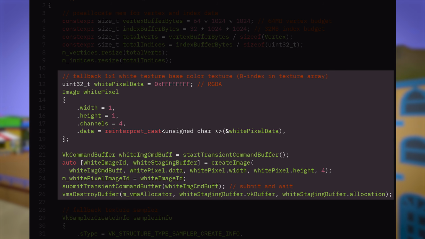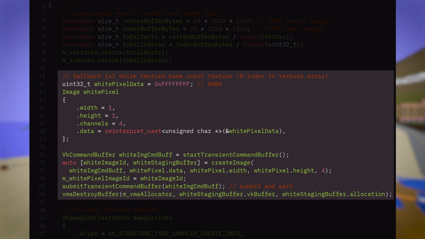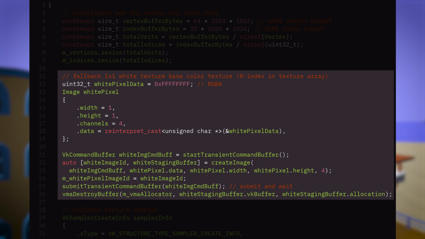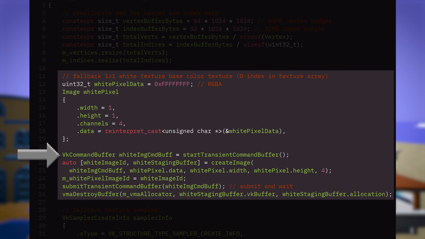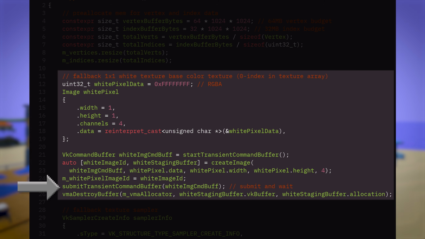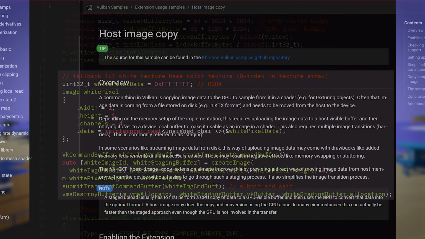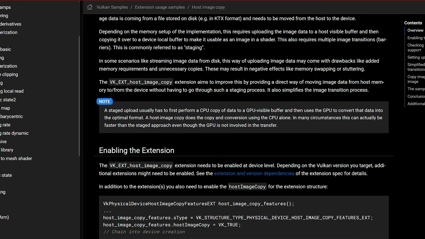Image and buffer copy operations in Vulkan are generally commands we record into command buffers. What that means is that we can't just call a copy function and expect our data to be uploaded immediately. We need to create a command buffer, record those commands into it, then submit it to a queue and wait for it to complete. Before I show you this though, I'd like to take a second to address the host image copy extension, which was added into Vulkan 1.4 core.